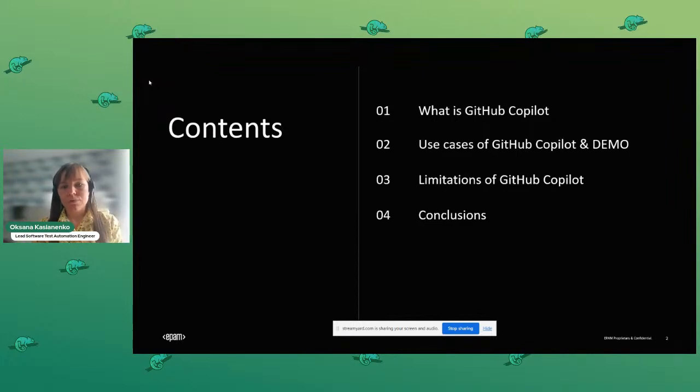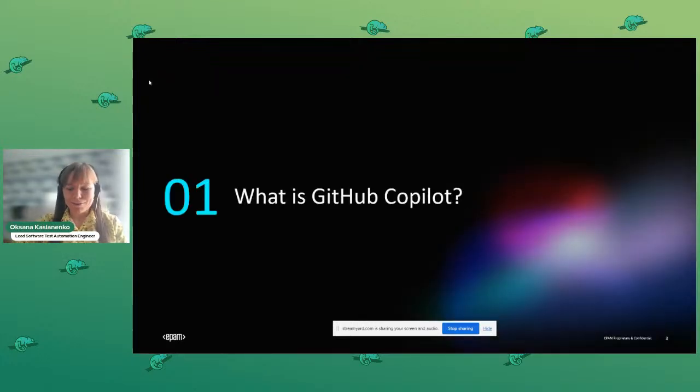The small agenda for today. Firstly, we will speak about what GitHub Copilot is in general. After that, I will say a few words about the main GitHub Copilot use cases, and I will present, hopefully, the main interesting part of today's presentation. It's a live demo. After this live demo, we will discuss some GitHub Copilot limitations. And in the end, of course, we will make some conclusions regarding GitHub Copilot. Okay, let's start. Don't waste our time.